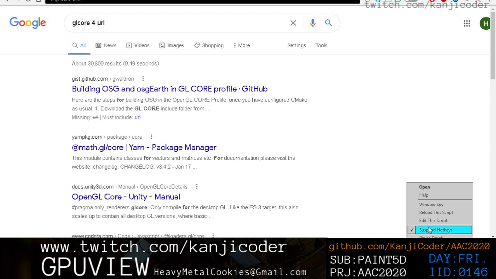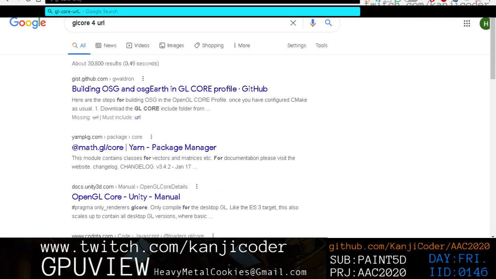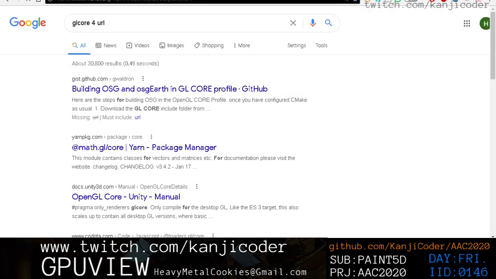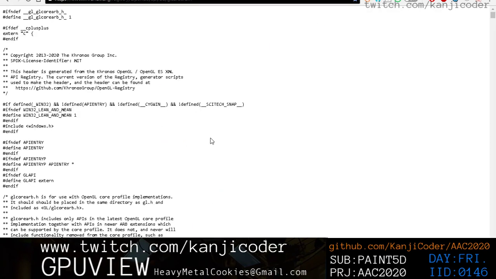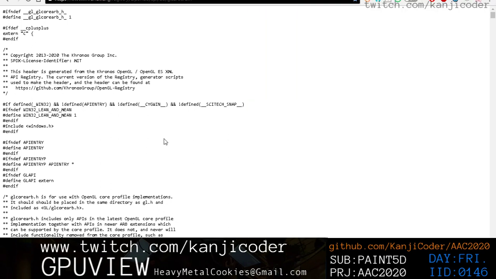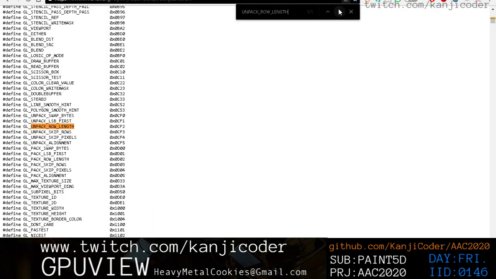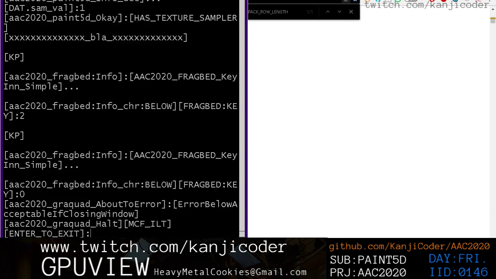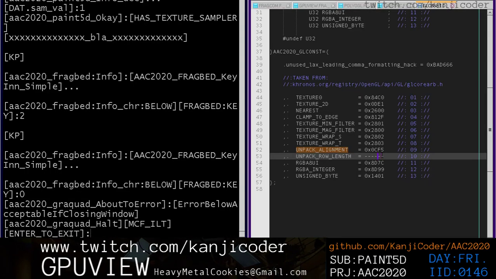Oh, hold on. So let's just type GL core URL, and what's in my shortcuts, we're just going to use that, because I can't find what I'm looking for right away. And it's this unpack row length we're looking for. So let's go look for that in here. And we see unpack row length is 0CF2, right? So we'll copy that, and then we'll just paste it in there. Bam. There we go. We got that new value we needed.